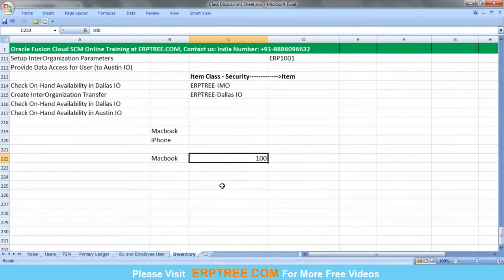For each unit of quantity, if you want to identify it with a separate number, say for example, you have a MacBook number, this may be the MacBook item number. Now you got 100 MacBooks into your inventory. How do you set a unique identification for each unit of quantity related to a specific item? That you can deal with using the serial number or serial control.